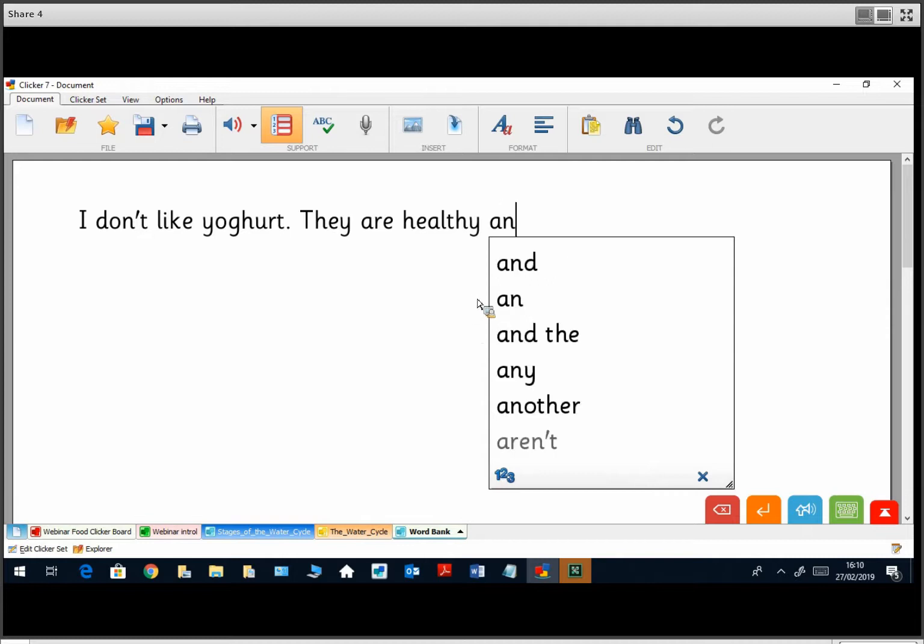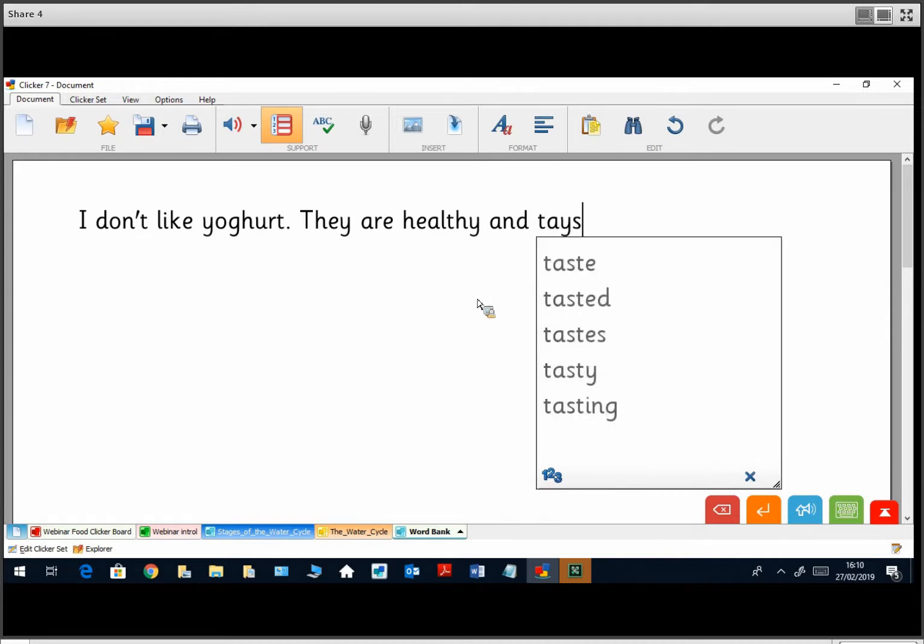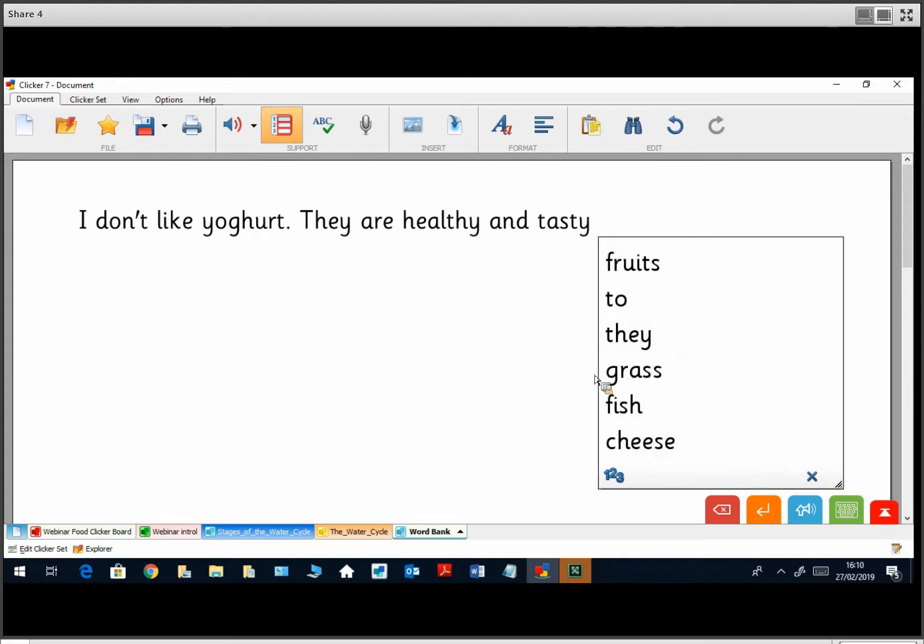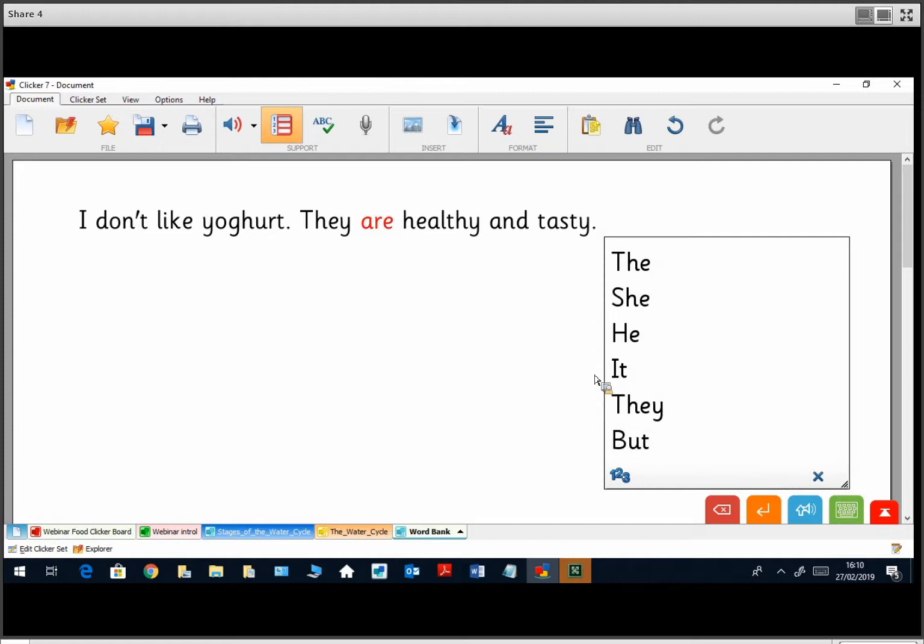And let's go for tasty. Okay, so again, I'm not very good at spelling. That's why the Clicker 7 software is so supportive, because it's taking that into account, and now I've got my words. Taste. Tasted. Tastes. Tasty. That's me right-clicking to listen and left-clicking. They are healthy and tasty.